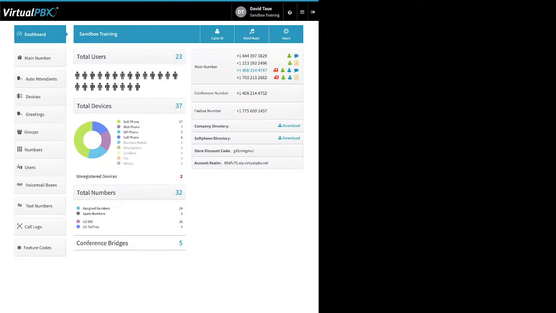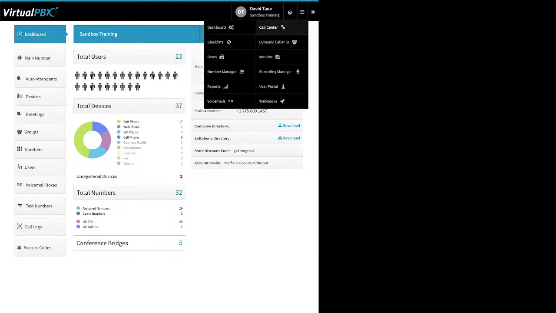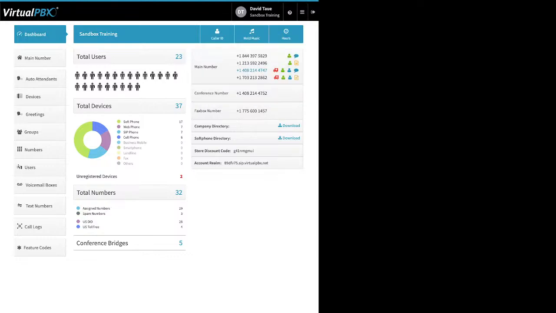Again, if you're making use of ACDQs, I do recommend taking the ACDQs Pro demo. You would get there by clicking on Call Center, logging in again, and then you can manage your queues that way.